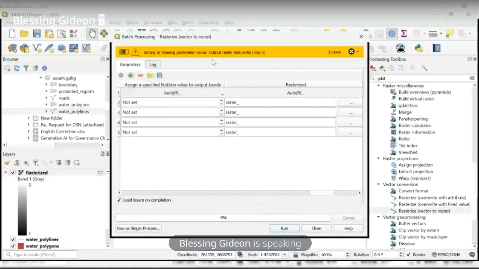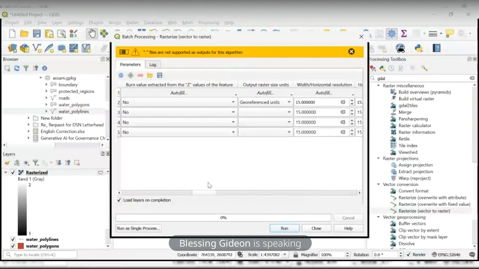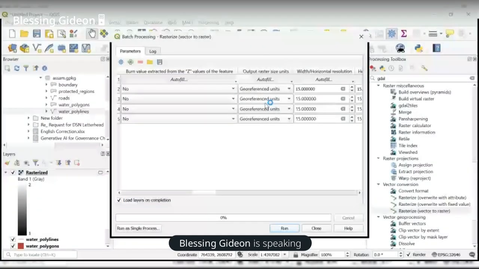Okay, we are missing value for row 5. Do we have row 5 there? Output raster size row 4. Missing parameter values. Okay, yeah, this one here, we didn't set this. Okay, so after doing that, right, click on run.